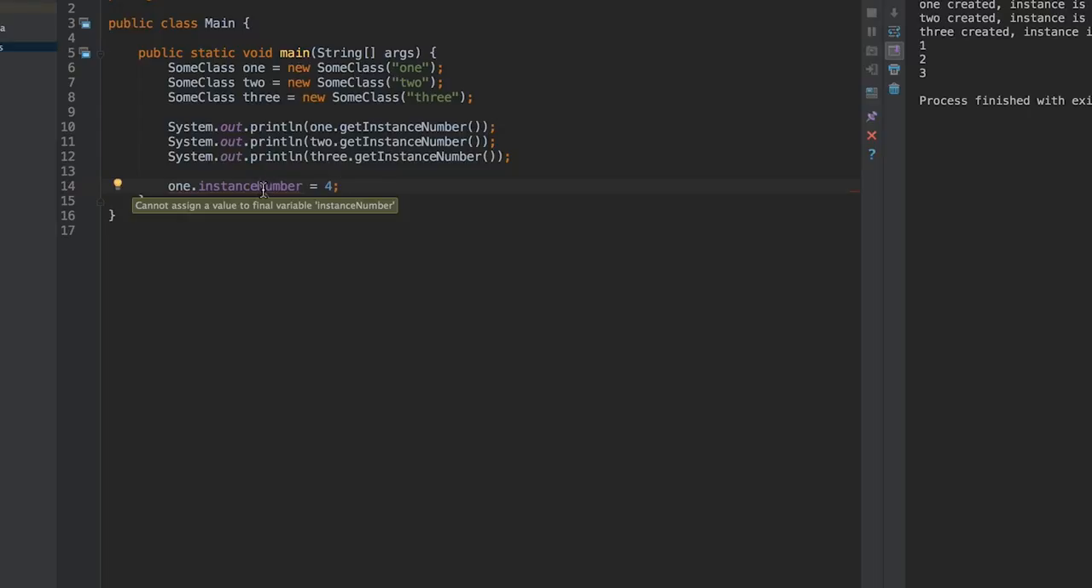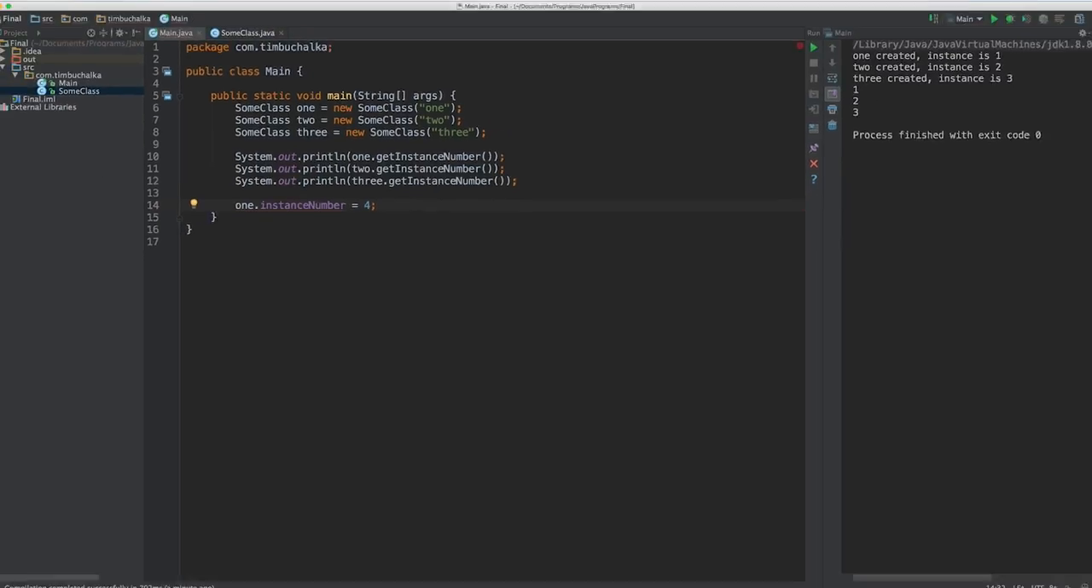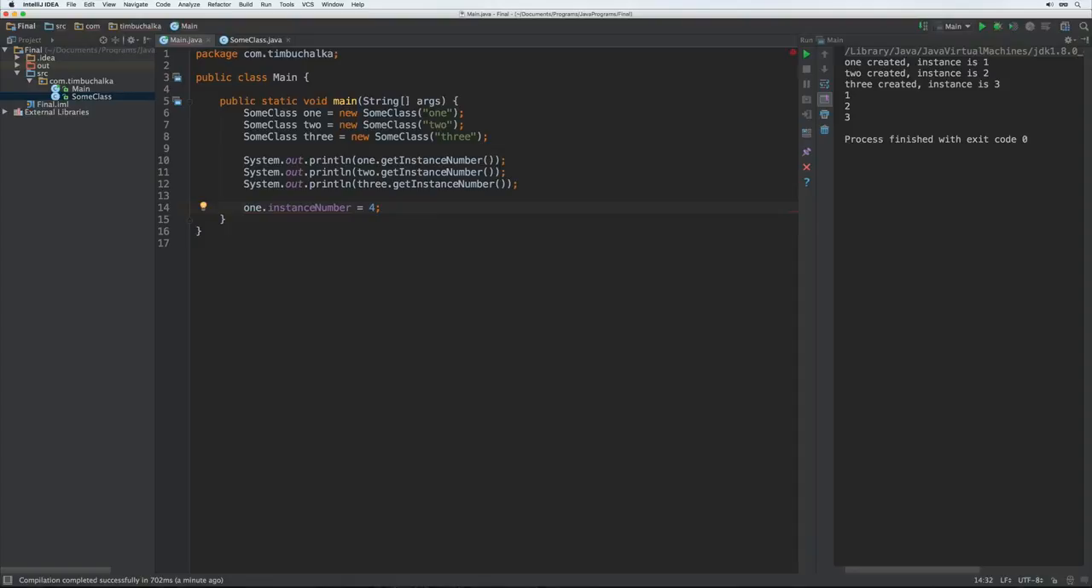Cannot assign a value to final variable instance number. So it's actually a good idea to mark variables as final whenever you know that the value shouldn't be changed once the initial value has been set, and a constant value would be an ideal candidate for that. That said though, you may be used to seeing constant values in Java if you've done some coding before, declared using static final, and that's more normal for constants.